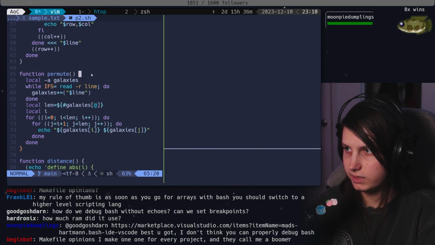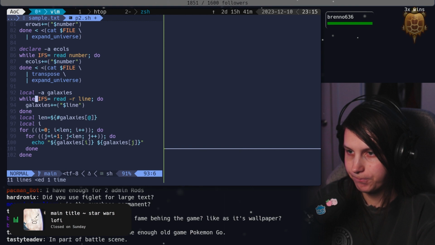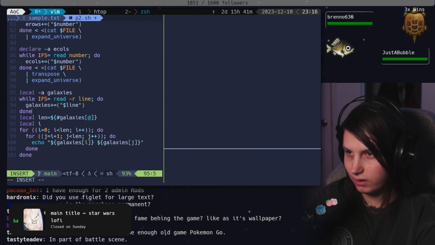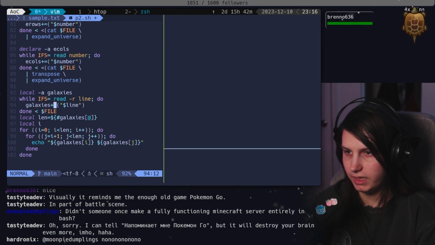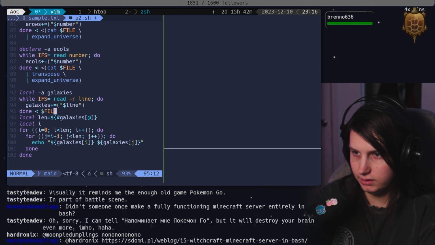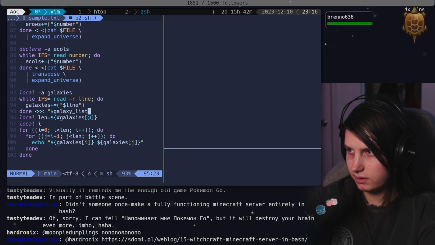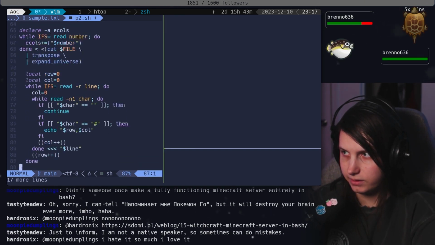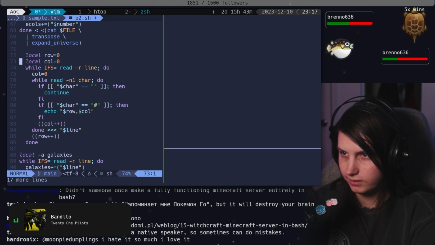I think we're going to have to just take this out of its function, sadly. We need to go through all of our... Are we just going through the file again? We go through the file. Right, so first we need to get the list of galaxies. So we can do galaxy list. We have to inline all of this because of scoping issues, sadly.